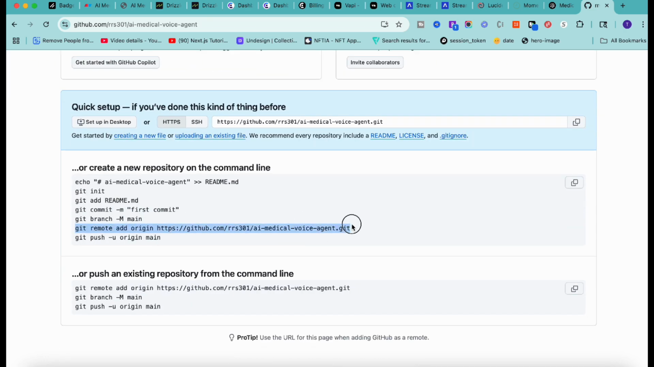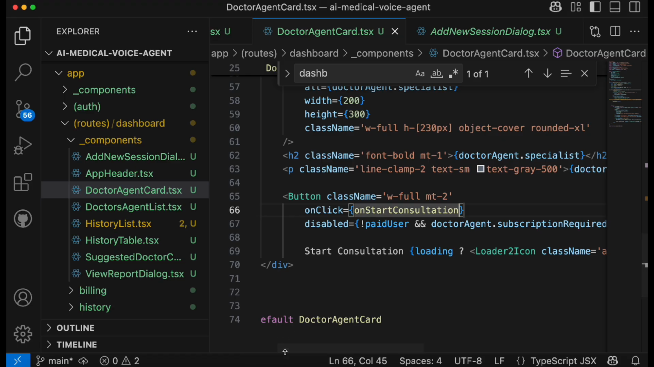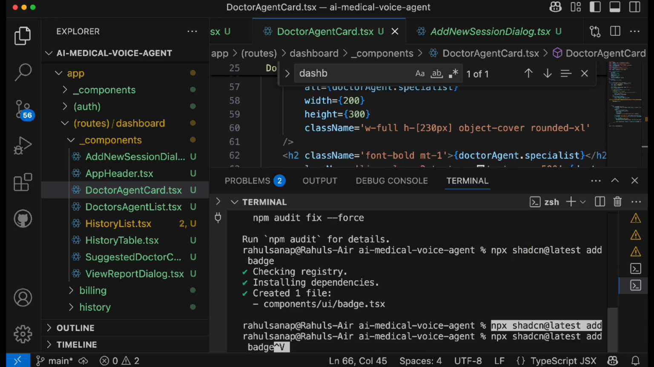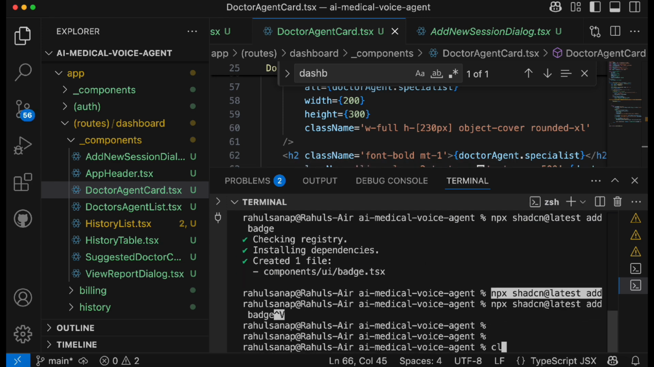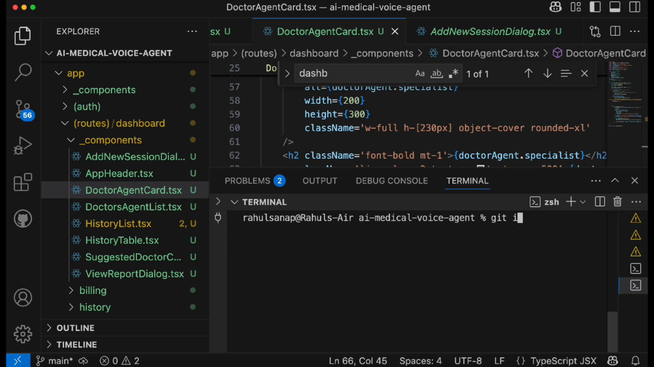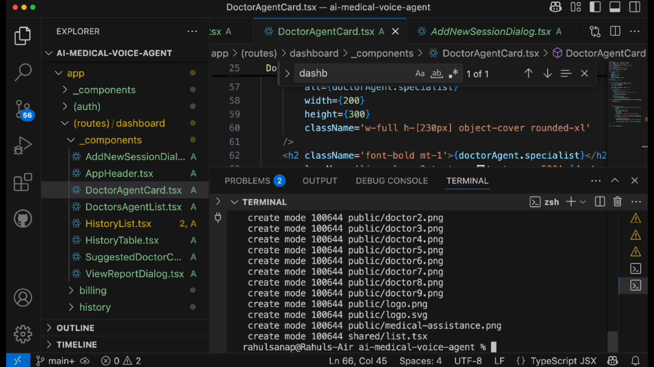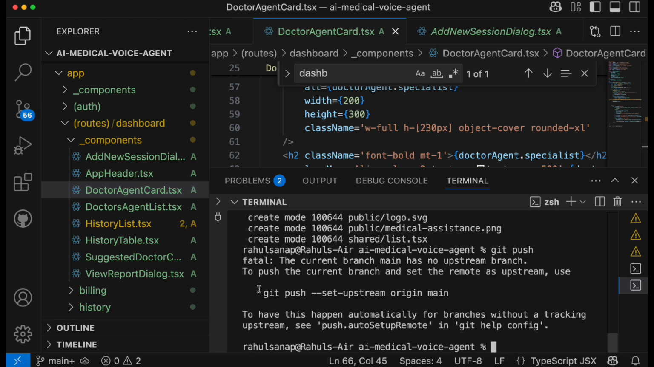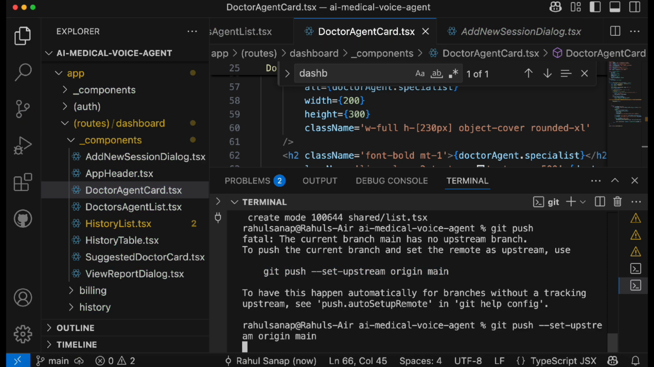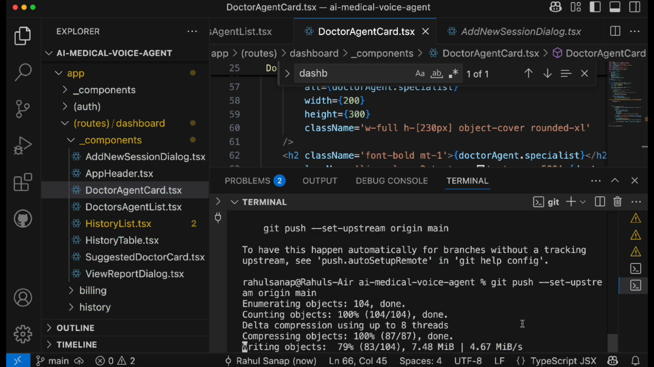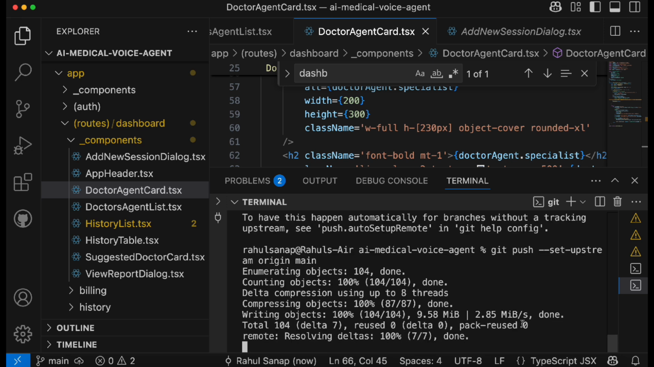Once you create a repo, you have to set the remote origin. So we'll initialize git first. Here I will clear everything, and then we'll say git init to initialize git, then set the remote origin, and then we have to stage all the files. So we'll add a command, git add dot, then we'll commit the changes. We'll say git commit -m initial commit as a message, and then we'll push the changes. If you are pushing for the first time, make sure to push with this command, and then it will push all your changes to the GitHub repo.